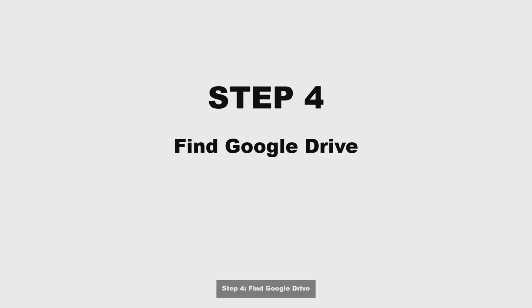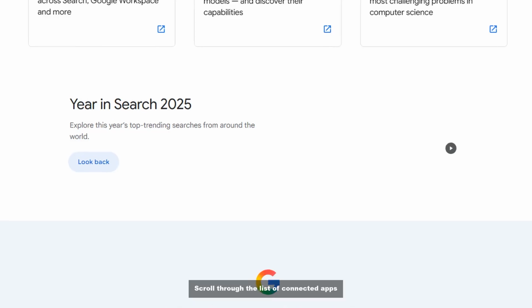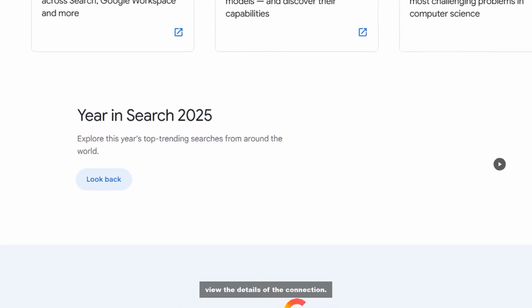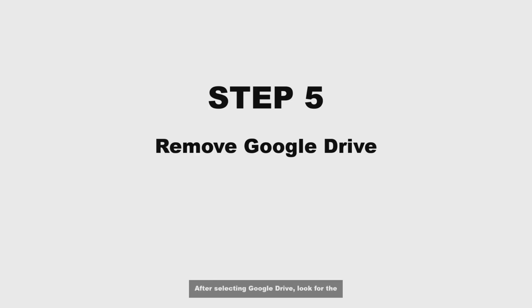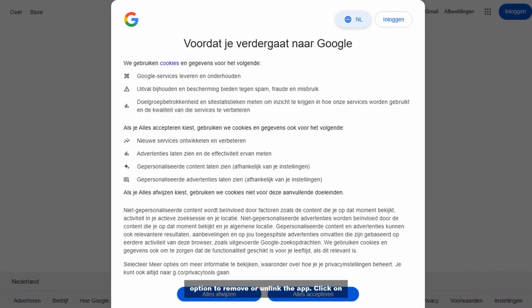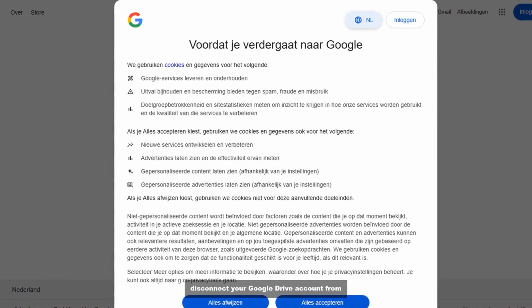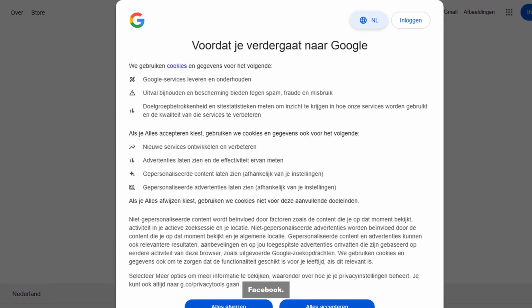Step 4. Find Google Drive. Scroll through the list of connected apps until you find Google Drive. Click on it to view the details of the connection. Step 5. Remove Google Drive. After selecting Google Drive, look for the option to remove or unlink the app. Click on Remove and confirm your choice to disconnect your Google Drive account from Facebook.